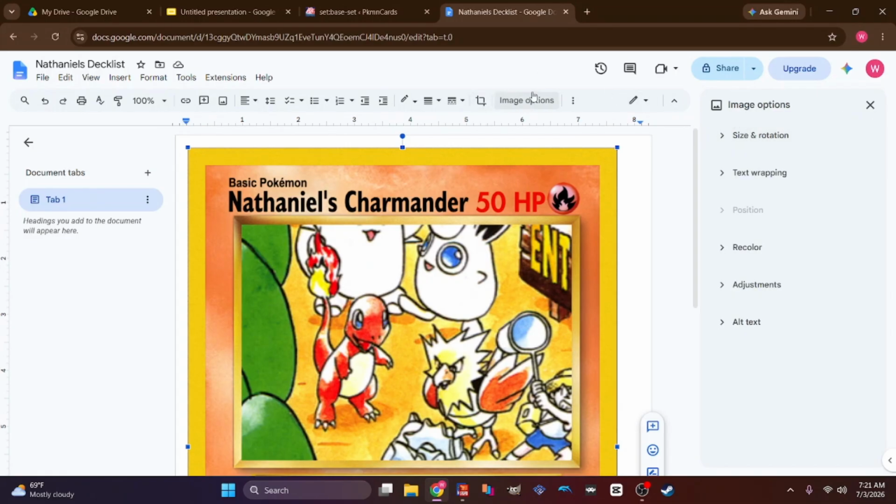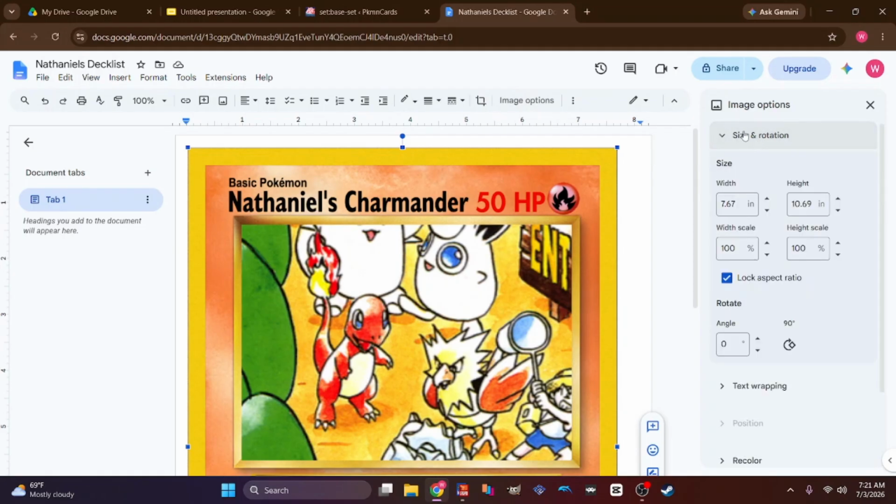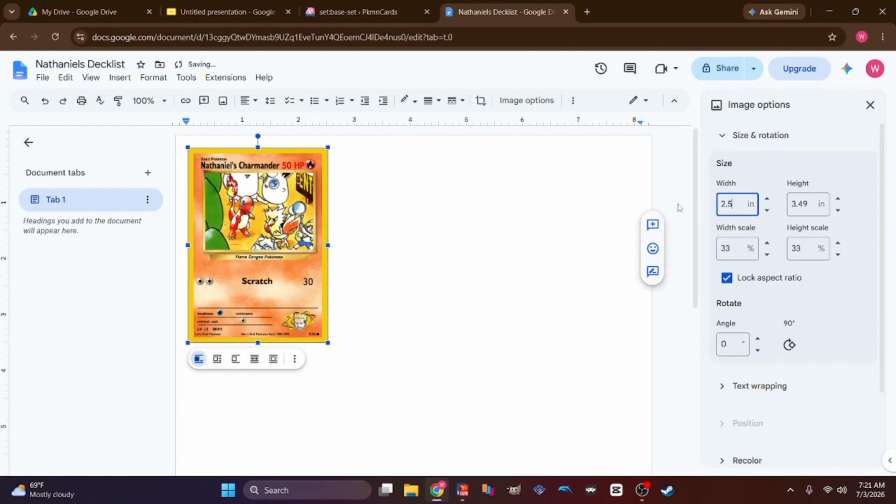So if you go into the image options at the top, you can pick how big you want it. A standard Pokemon card is 2.5 by 3.5. The 2.5 inches is the width, so we'll do that. So 2.5, and then it automatically scales it on the height direction. This lock aspect ratio will allow you to do that.